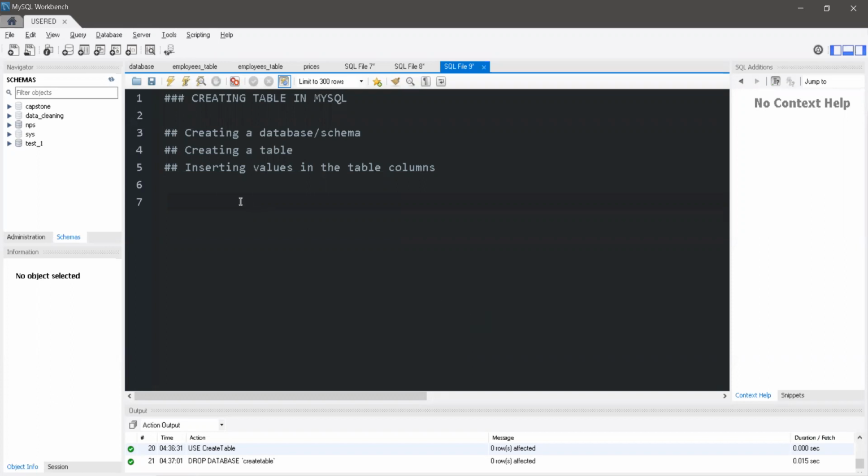So the first thing that we need to create a table is to create a database. How can we do that? Type in create and then schema. Schema and database are just the same function, so we don't have to worry about it. And then after you type in create schema, type in the name.